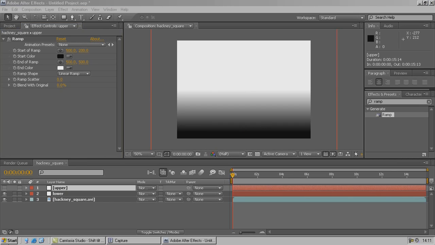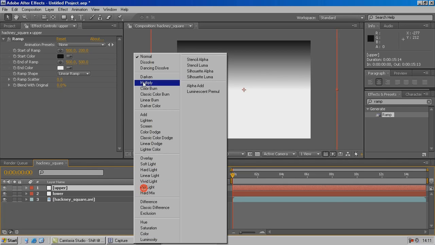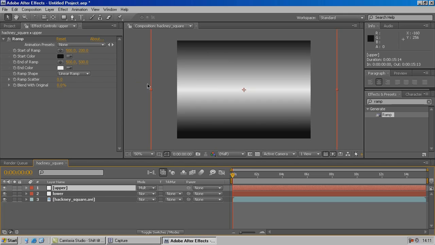All that remains is to combine the ramps into one image. So going into our transfer mode, toggle F4 if you're not already in transfer mode, we'll just apply a multiply transfer to the upper layer.